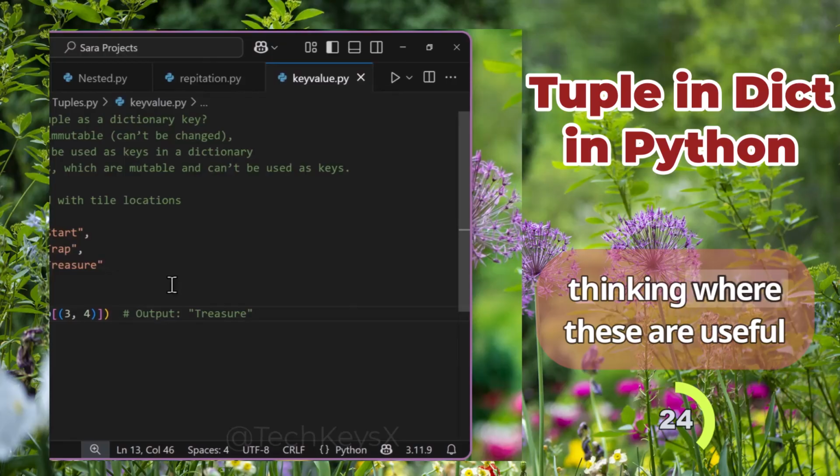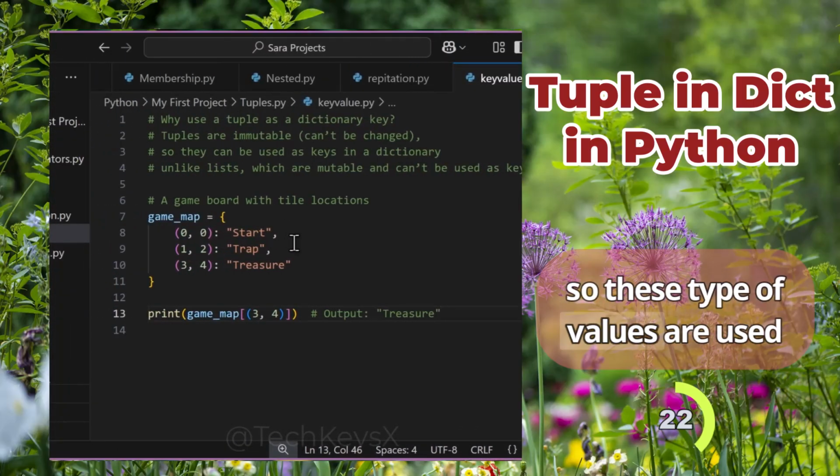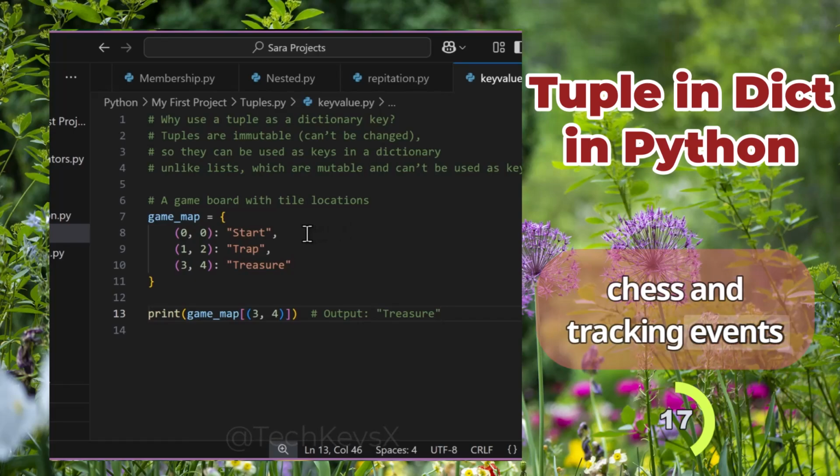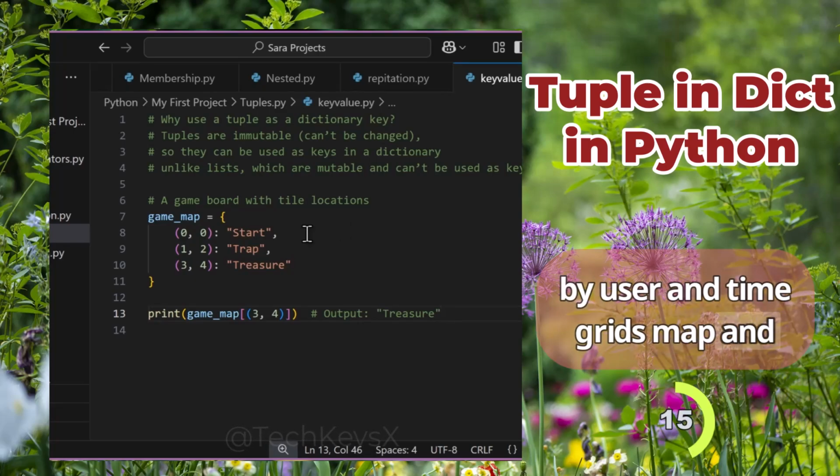So you must be thinking where these are useful. These types of values are used in game development, board coordinates like chess, tracking events by user and time, grids, maths, and puzzles.